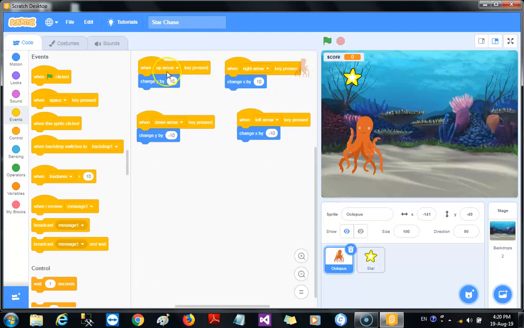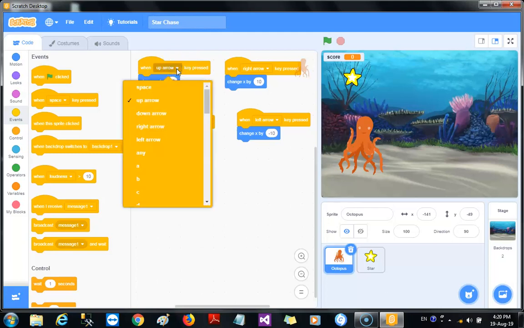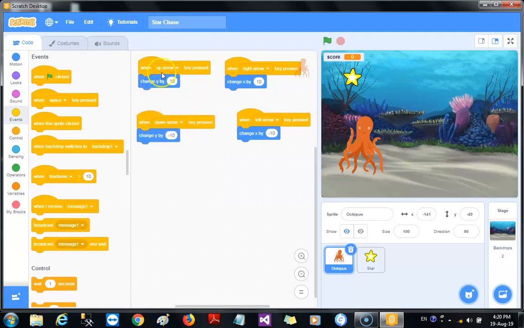In this case, when the up arrow, we specify the up arrow by clicking on the little arrow triangle beside the caption on the block there. And when we clicked on it, we saw some other options, and we specified up arrow. We said it should change the y coordinates by 10, and Scratch understands that to be an addition. Okay, so change it upwards.